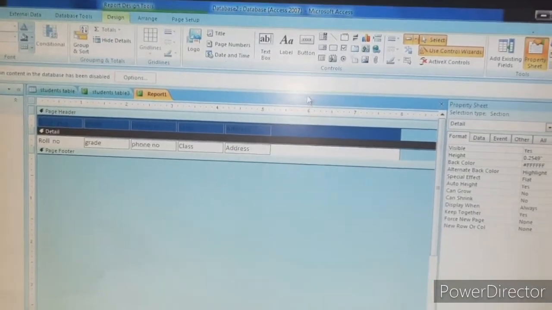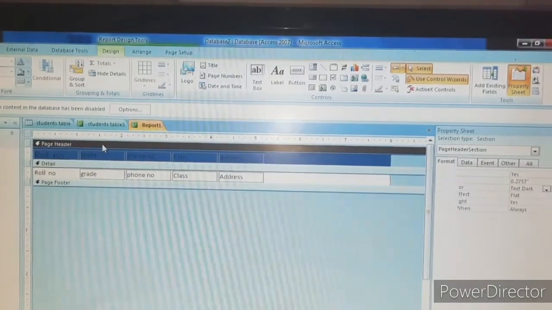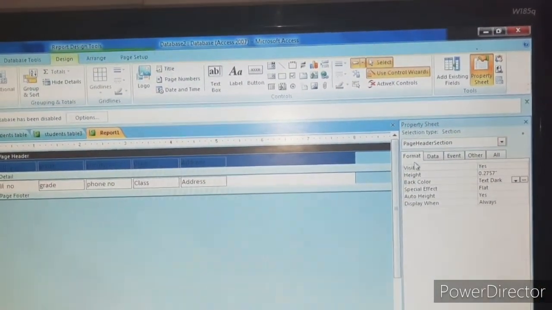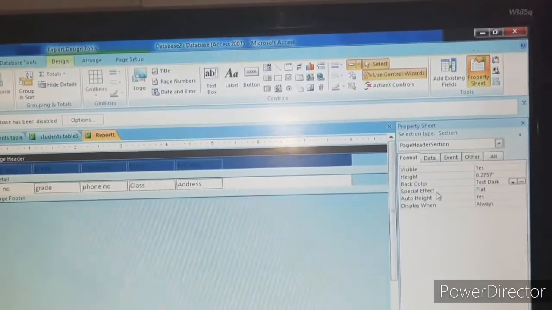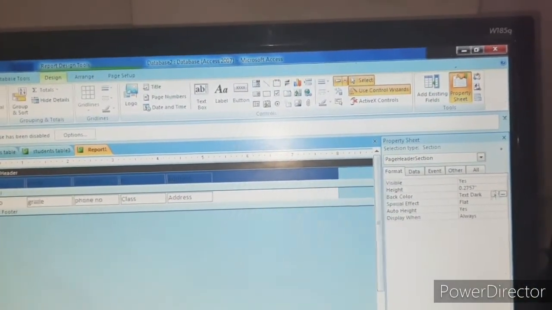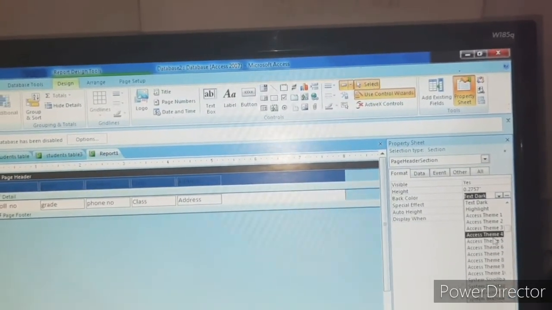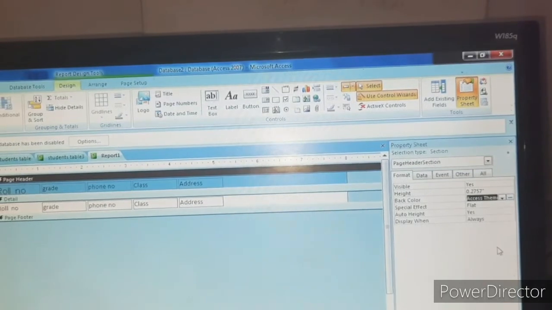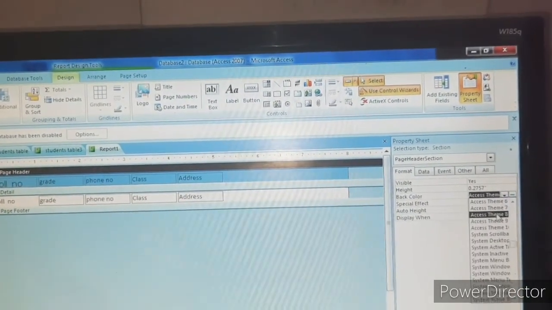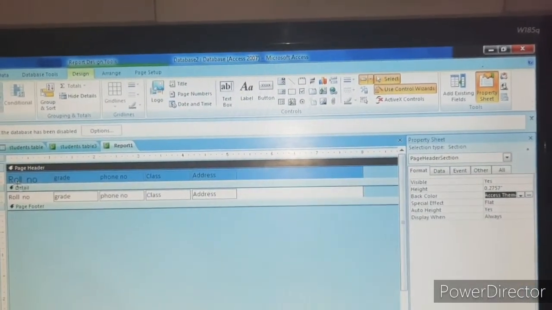See here, children, by using this page header, if you just click on the page header, then in the property sheet you will get the format options. In those format options, back color is there. If you click on the drop down arrow, you will get the colors. Whatever color you want, you just click on that one, children. Okay, access theme, I am changing to another one. See, like this you can change.